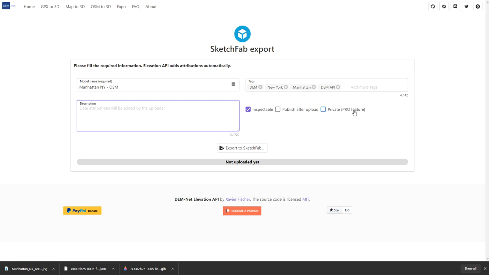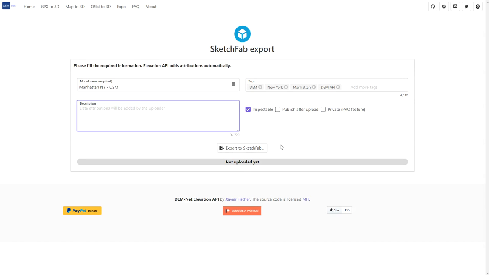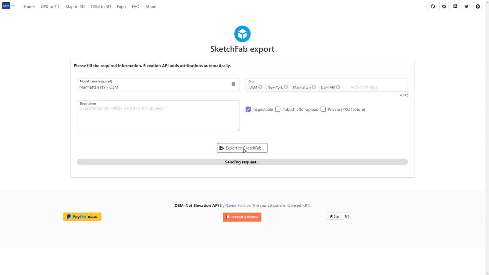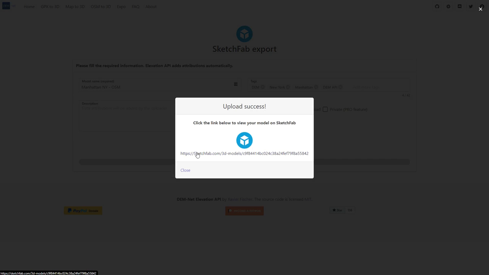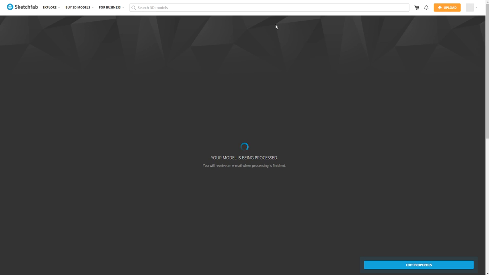So you can make it private. You have the pro feature. You can publish after upload. I will just put the inspectable. It means that you can edit it. So let me close this. So let's export to Sketchfab. So the exporting is happening right now. Okay. Export is ready. We just need to click on this link and we will redirect to the Sketchfab.